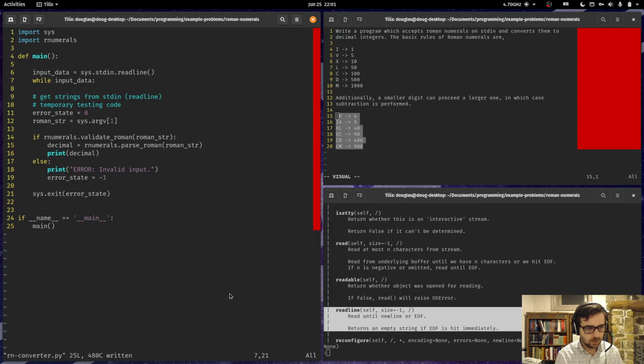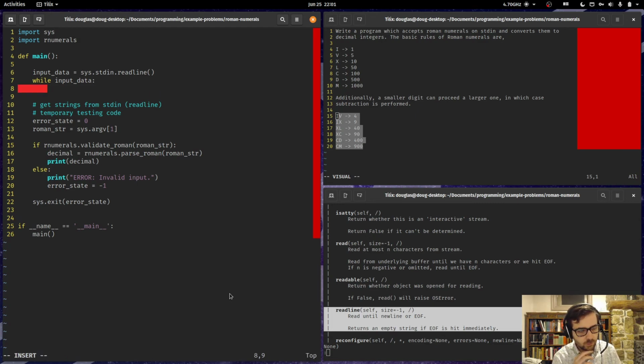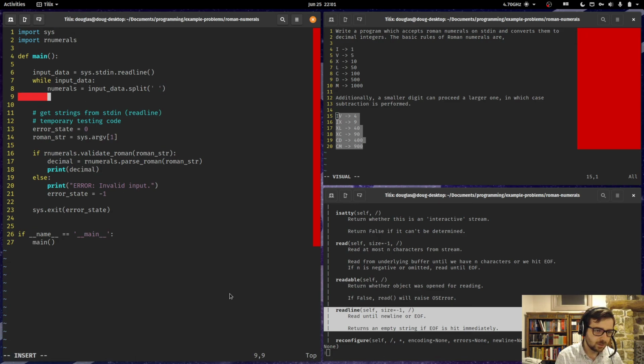So while we have input data, I'm going to have to get my numerals equals input data dot split on a space. Will that work? Because I also have to split it on a new line, don't I? No, I don't. I'm read line. Yeah, it's space. I guess I probably also should split it on tab, but let's ignore tabs. Separate with spaces, not tabs.